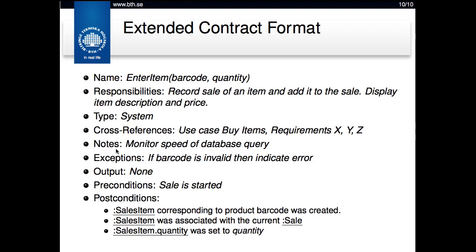We can add notes to it if we want to see, well, if there's a database query involved in this case, for example, well, we should monitor the speed of that so we can keep our quality requirements on performance, for example. Different exceptions, things that can go wrong. So this is sort of what I was talking about, defensive programming. So here they're actually checking one of the preconditions, that the barcode is valid. If it isn't, then there should be an error. There's no particular output. There's only state changes once you've done this.